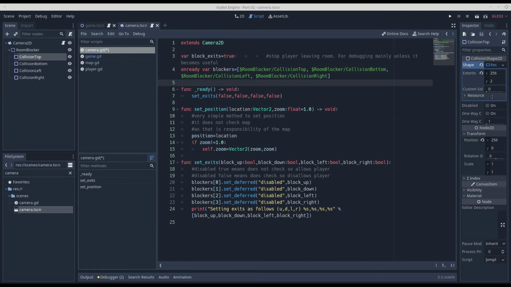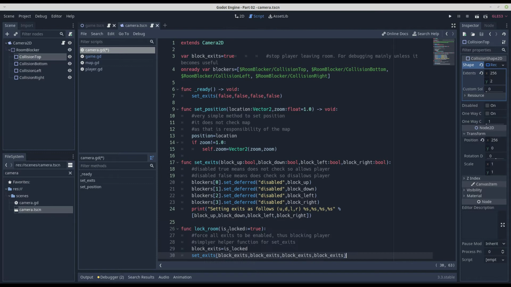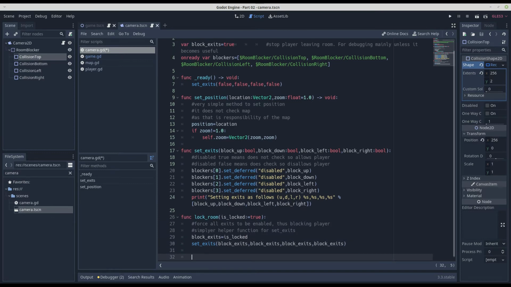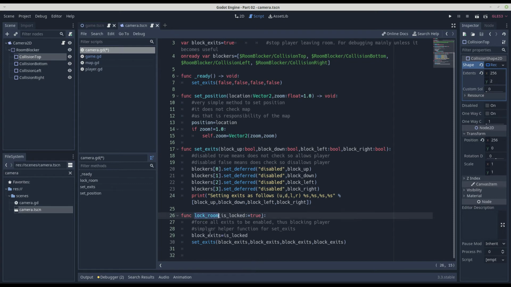One bit of functionality that may be useful for a game is to provide a means of locking the entire room. So if we create a function called lock room and pass in true or false, then we can call our helper function set exits, and it will lock or unlock an entire room. A use case for lock room is in a mini-boss where we do not allow the user to exit.